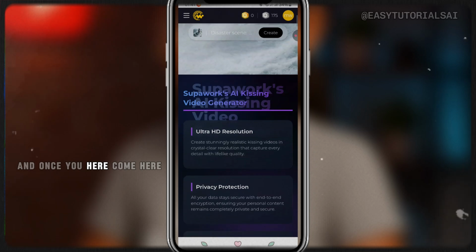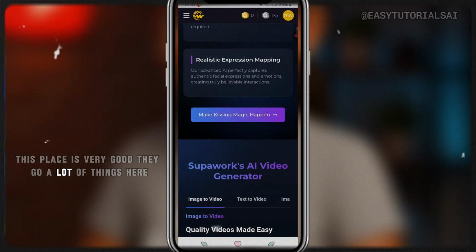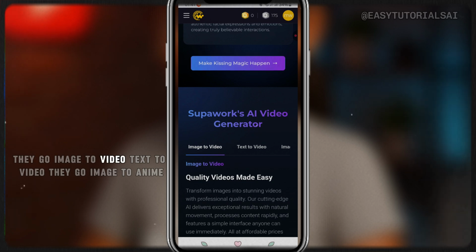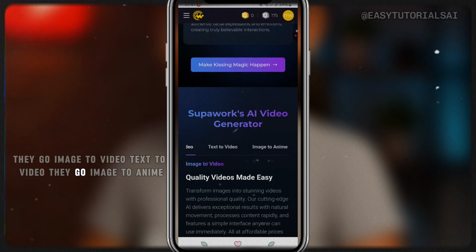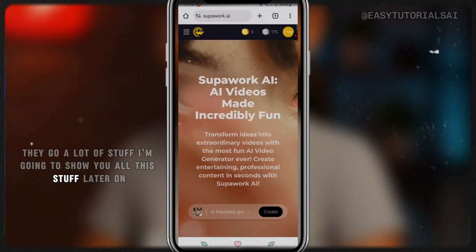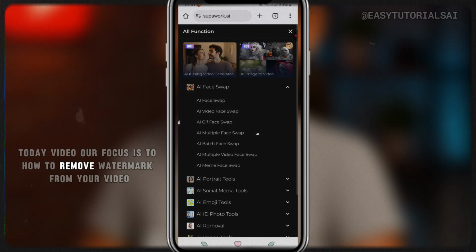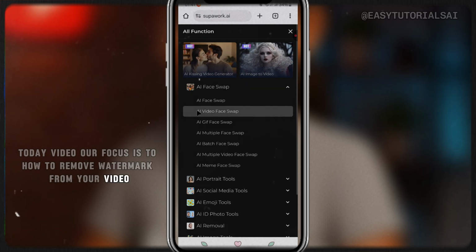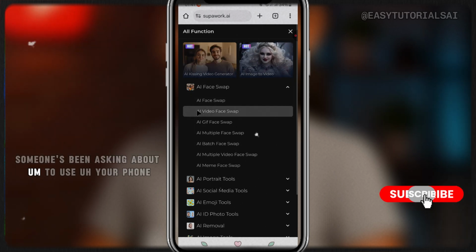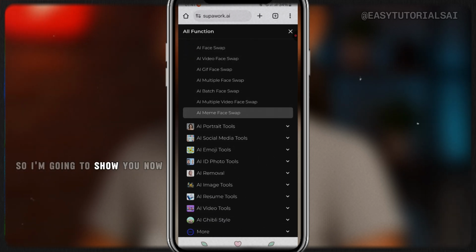And once you're here, come here. This place is very good. They've got a lot of things here. They have image to video, text to video, image to anime, a lot of stuff. I'm going to show you all this stuff later on, but today's video, our focus is how to remove watermark from your video. Someone has been asking about how to do it using your phone, so I'm going to show you now.